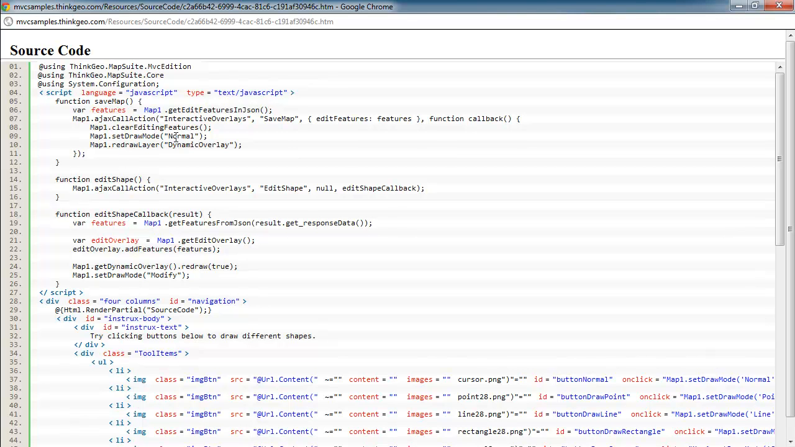Let's set the draw mode back to normal, because in this case we've just saved them, so we want to reset the map back so it's not still in draw mode, so the user could pan and zoom in and do things instead of drawing new shapes. And then refresh the dynamic overlay, which contains our new in-memory feature layer, which is drawing those shapes in that bright green that we saw earlier. So that's how the saving is occurring.